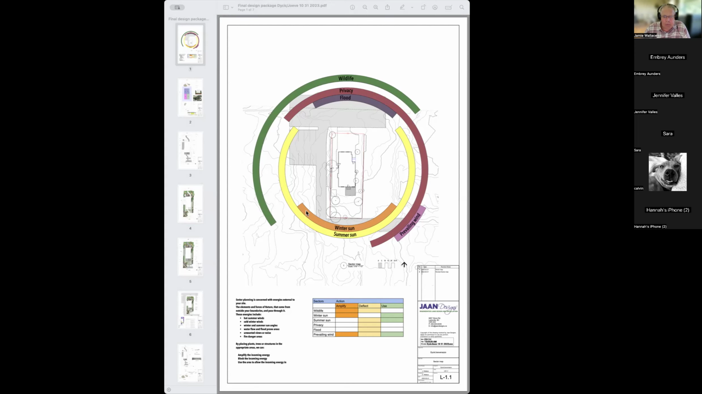So we start out with a base plan and a sector analysis, just like you have. And this one was pretty simple here. We have privacy and flood and wind and our winter and summer sun. And then we have a little explanation down below here for our clients, because you may find this as well. With a lot of our clients, this is a whole learning process for them. They want an ecological landscape. They just don't know the ins and outs of it. So we take them through the process.